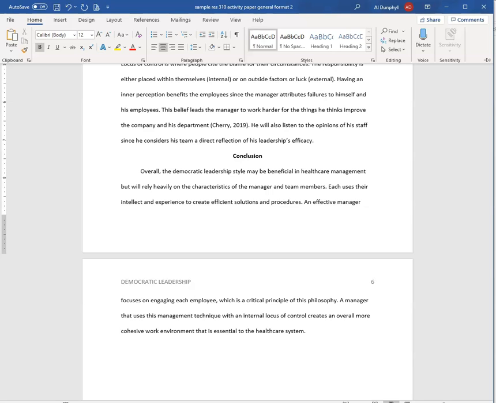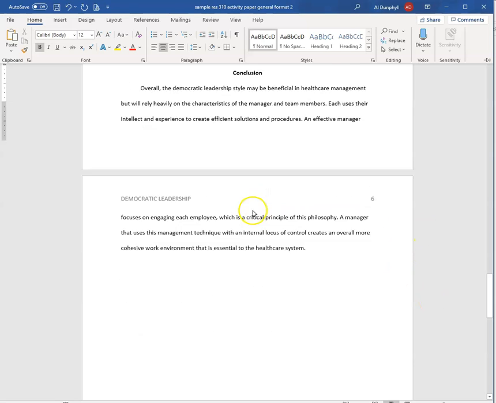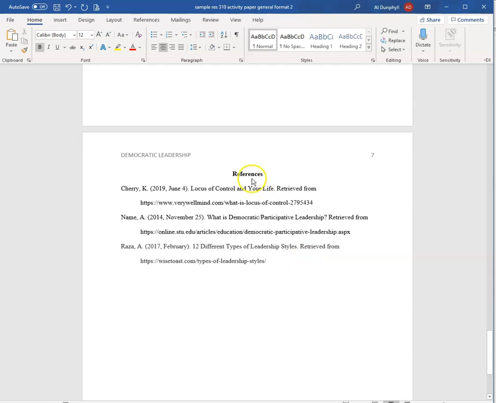So your conclusion needs to tie it all together. And when you get that part done, you're going to use your conclusion to help write your abstract, which when you watch that video, or if you watch that video, you heard me talk about that. Your abstract is the very last thing that you write. Well, there's your conclusion. Then you have your references.